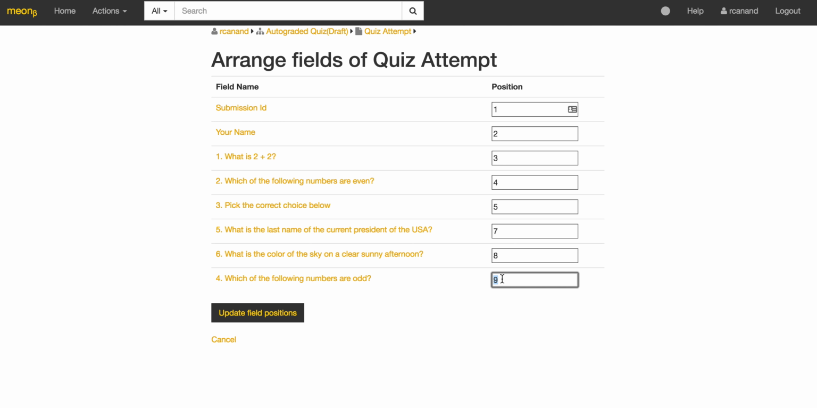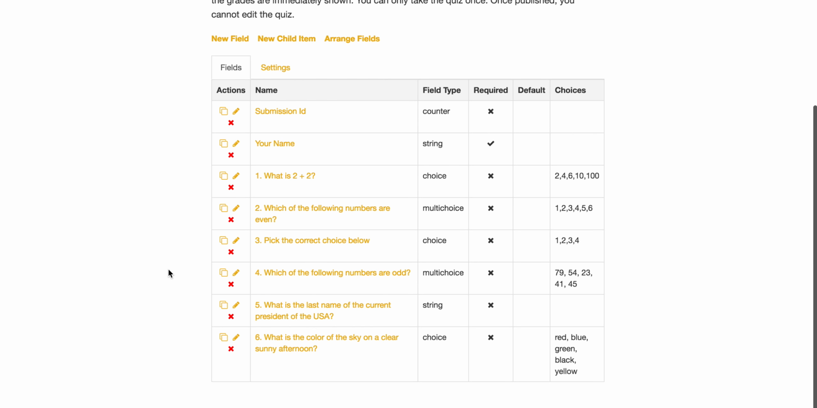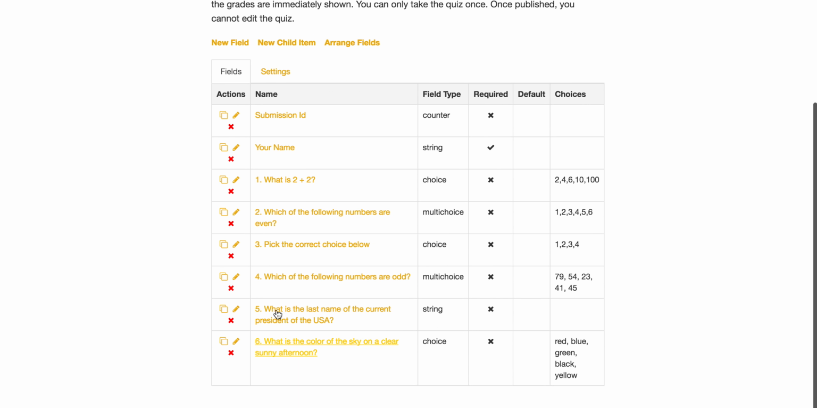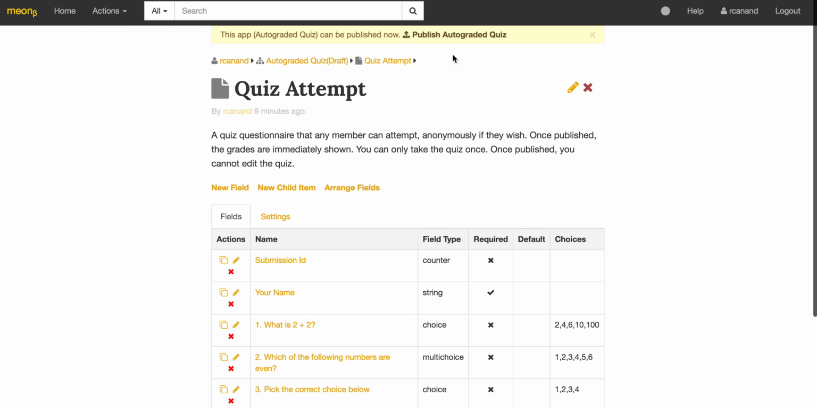So if we just change this last one to be 6, then it's going to get reordered the way we want it. So this is going to just pop up above this fifth one, so it's going to be the right place. So we'll update the field positions and we'll just check that it looks okay. Yeah, it looks great. 1, 2, 3, 4, 5, 6, and we are ready. So we can now publish the app.